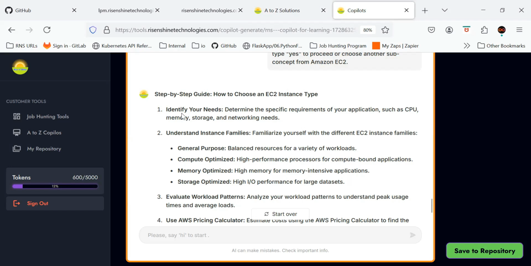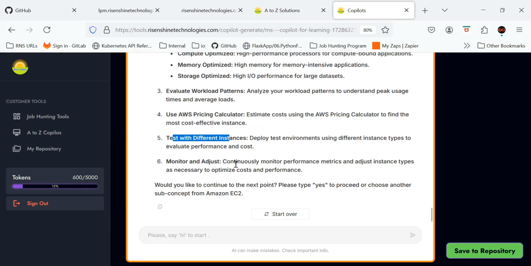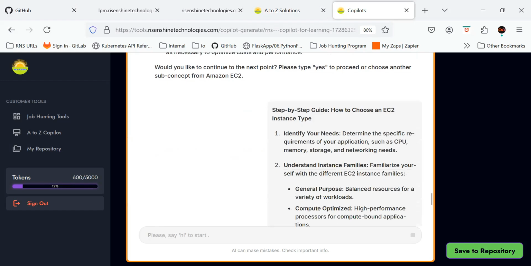Yes, now it has been given step-by-step how you can choose the instance types. That is on the basis of your needs, understanding instance families and workloads, and pricing calculators, and testing with different instances. Yes, there are some scenarios which we will use while choosing the EC2 instance types. So once you understand that concept, click on Next.